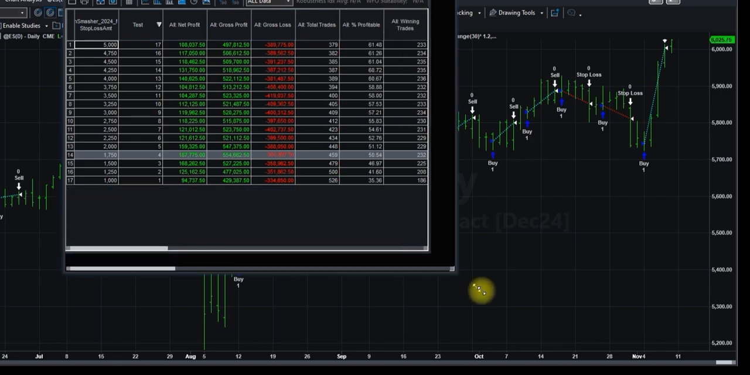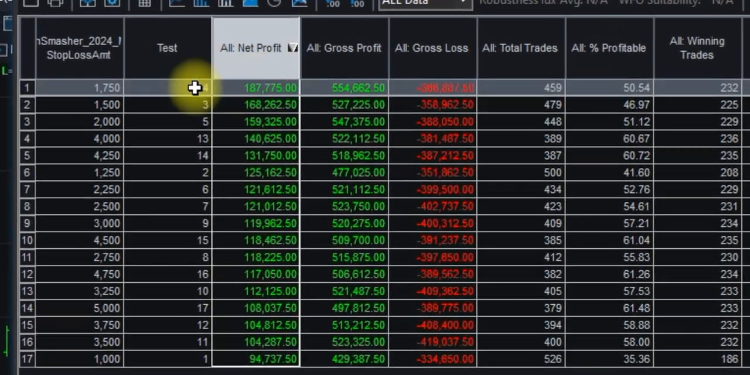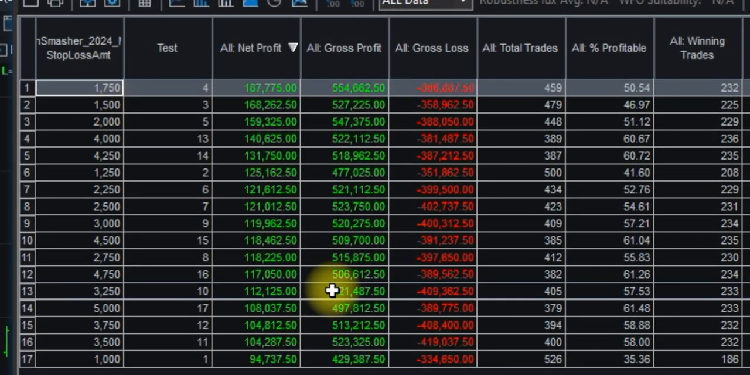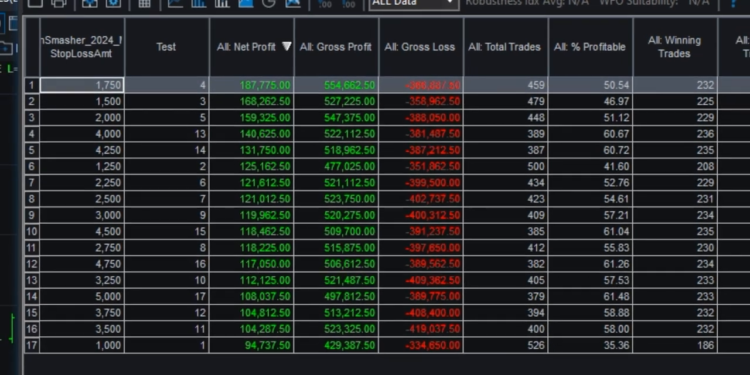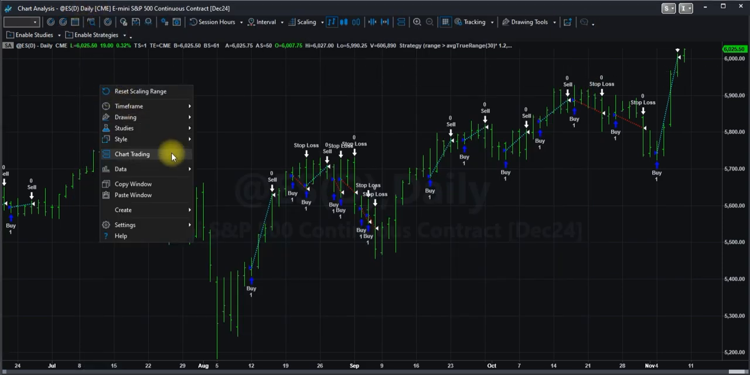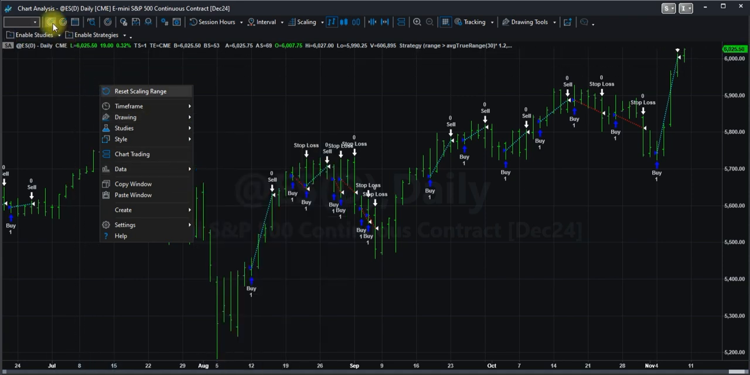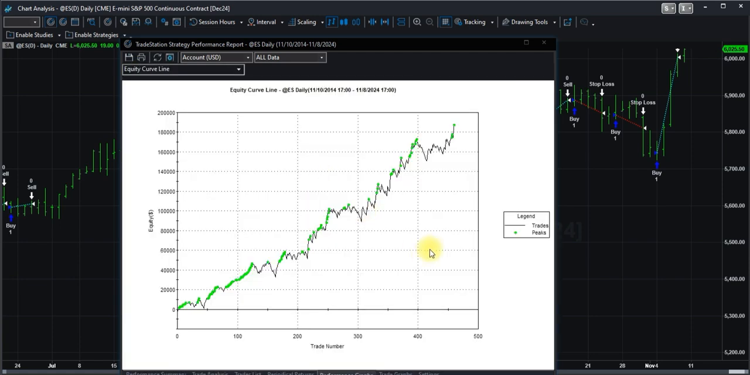So let's look at the optimization, and we did, like I said, 17 optimizations, and you get a wide range of results. Look at this. This thing jumped up. Let's go ahead and apply it to the test chart. $187,000. Max trade loss was 32.50. So we can close that down. Let's go ahead and strategy, data. Let's go to the strategy performance, or you can just click this button up here, and there you go.